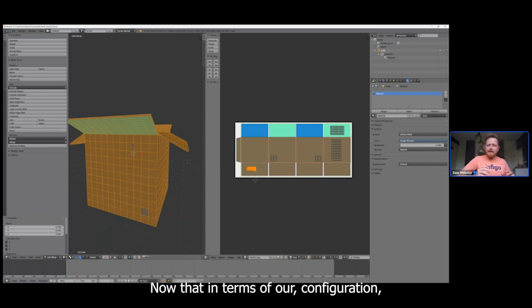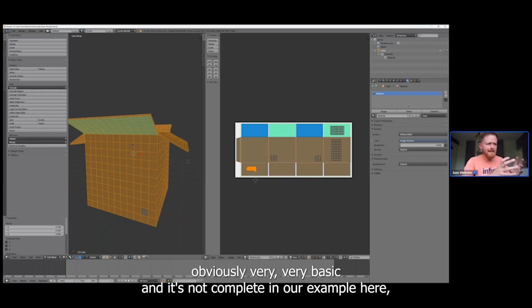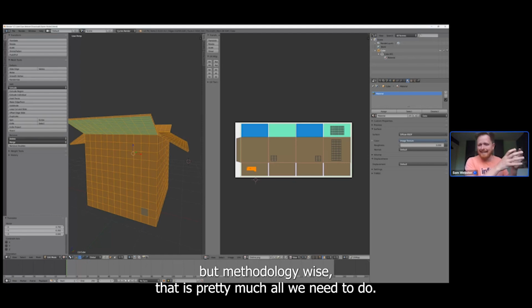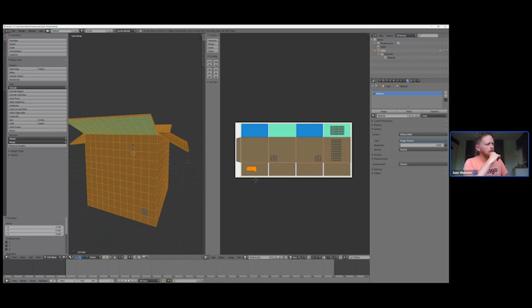Okay, now in terms of our configuration, obviously very, very basic and it's not complete in our example here, but methodology wise, that is pretty much all we need to do. So what I can do at this stage is go ahead and export the JSON file.